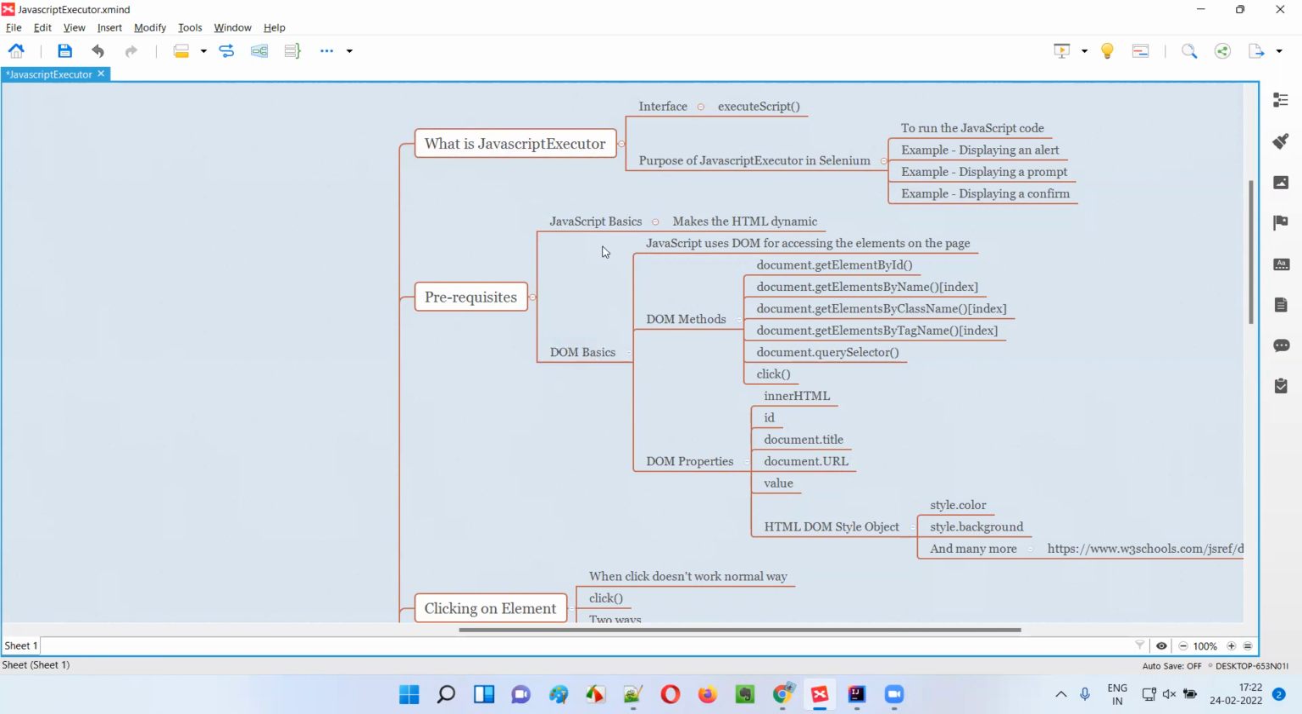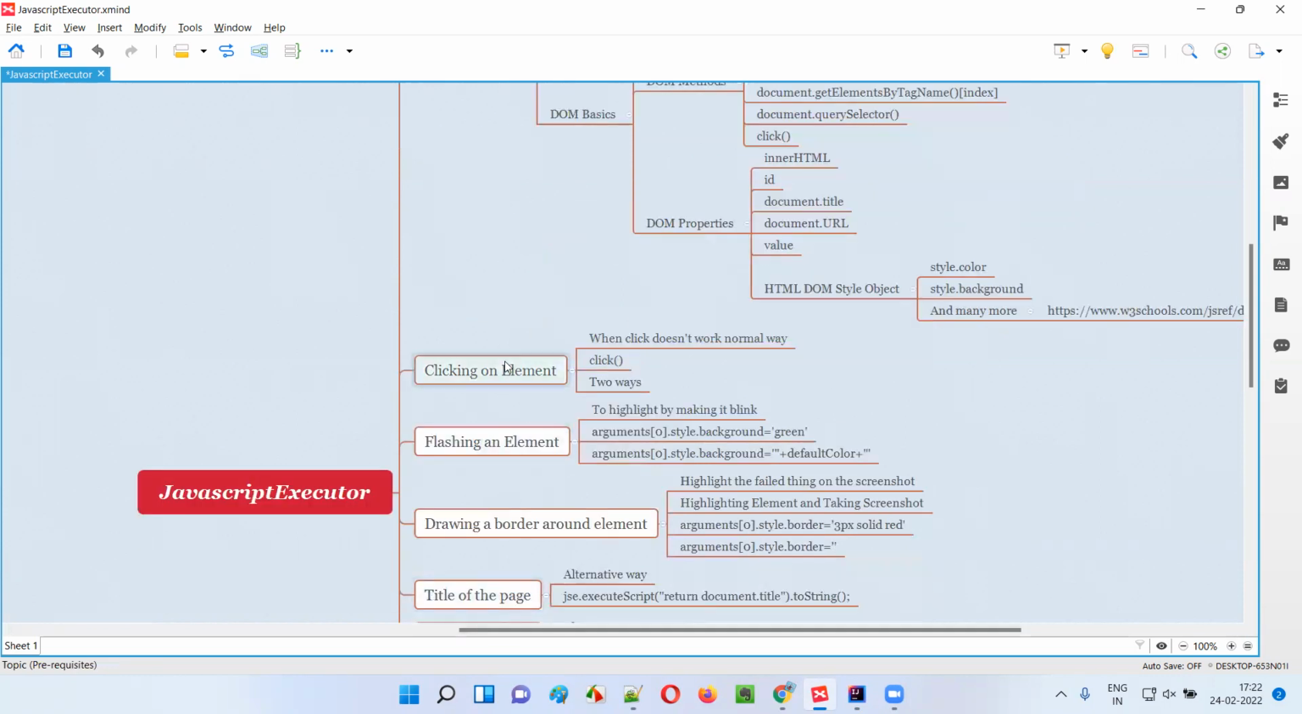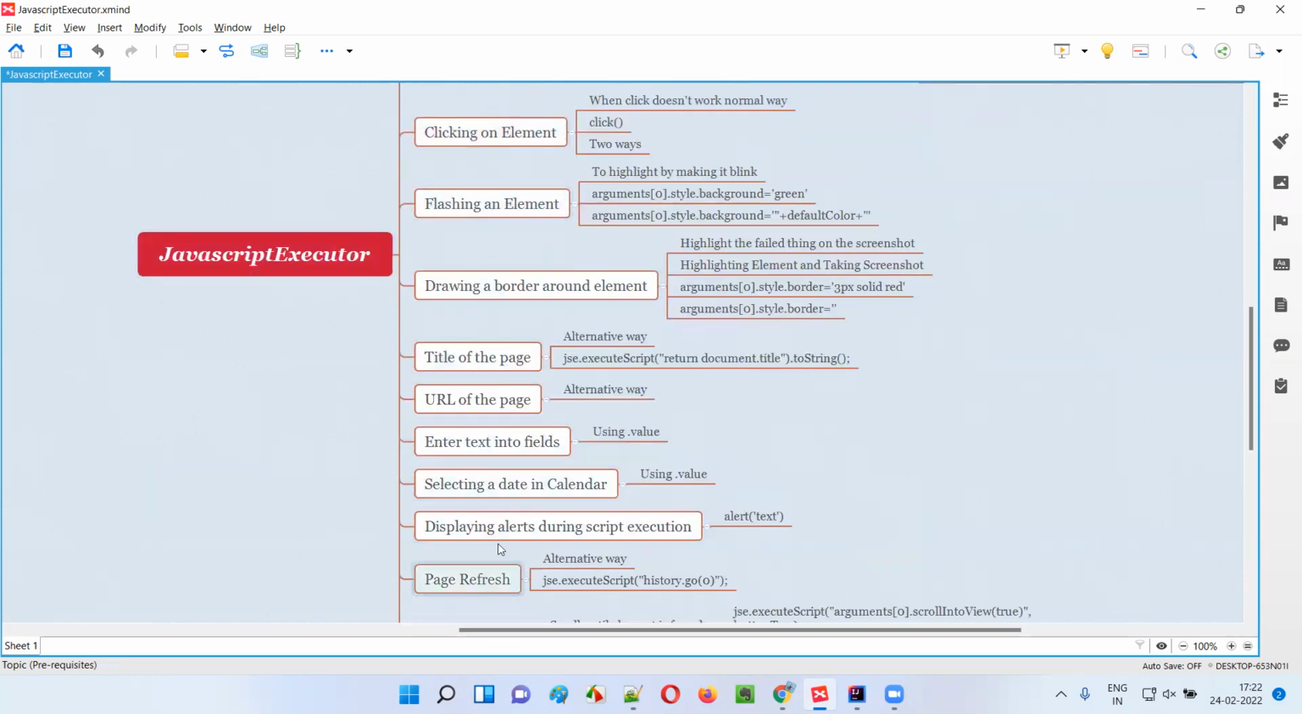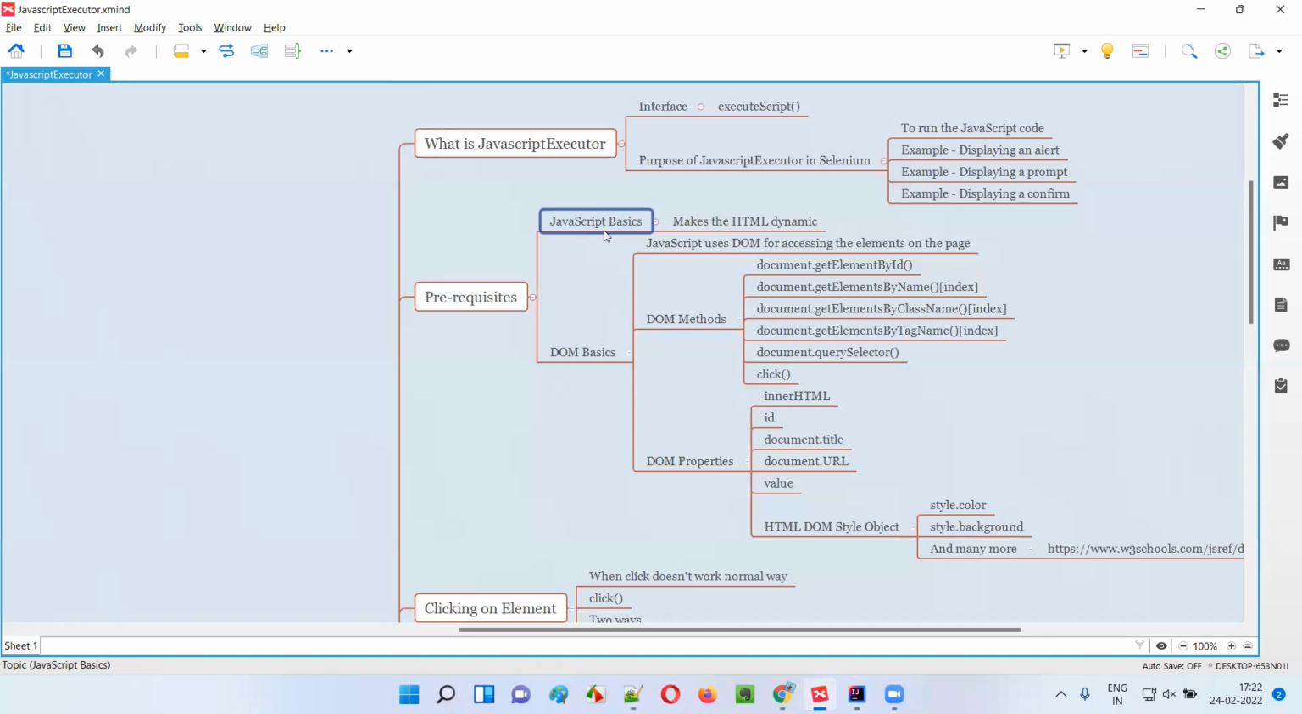So, at a high level, let me cover all these basics for you before I start the demonstrations of what JavaScript executor can perform using Selenium. First, we'll start with the JavaScript basics, guys. First of all, the purpose of JavaScript in web development is to make the HTML elements dynamic, guys.